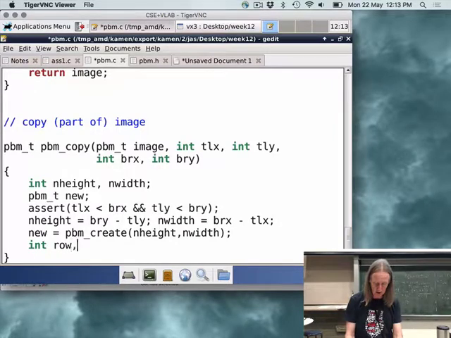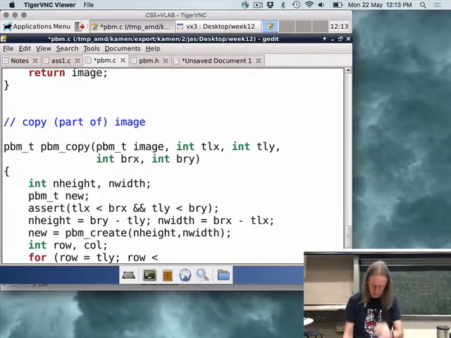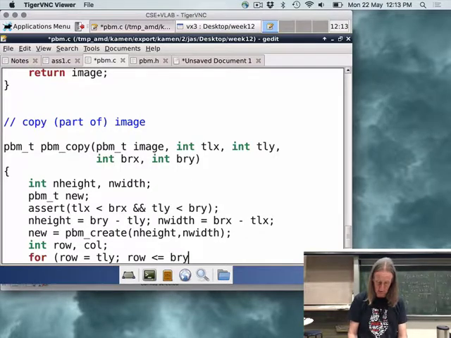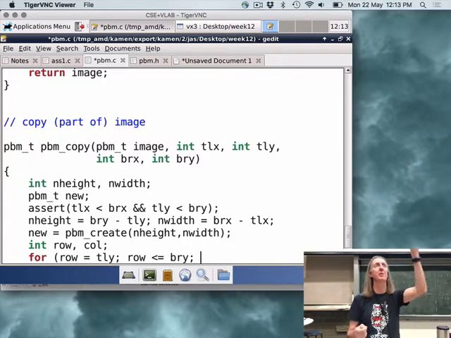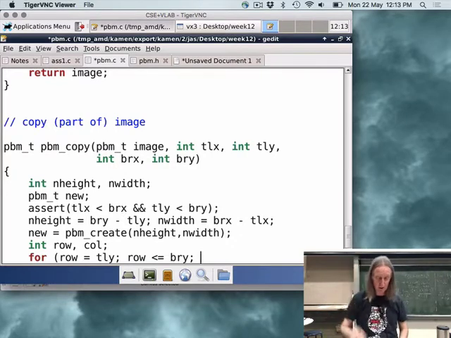Alright, so once again, row and col. For row starting at the top left. And in this case, we have to go to the bottom right, because I guess the notion is that we include the top left coordinate and the bottom right coordinate. So I've got to keep doing it backwards because you're facing the other way.